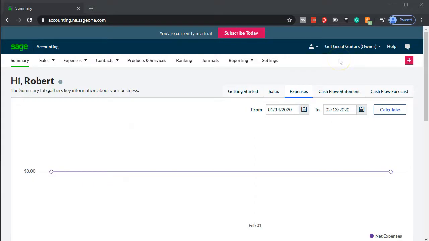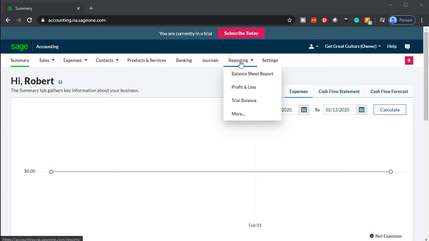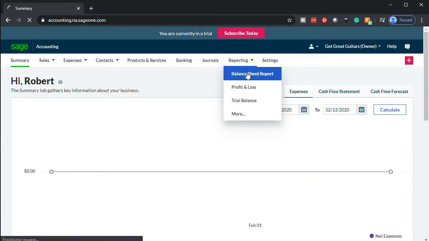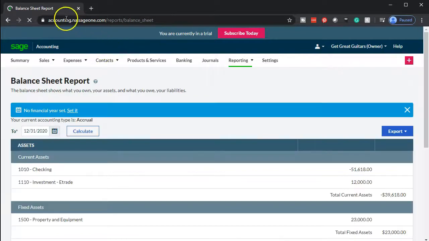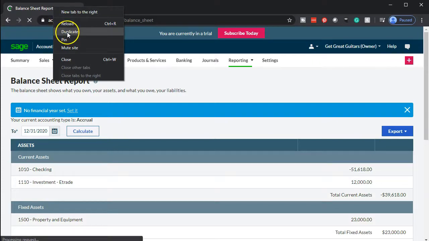Here we are in our Get Great Guitar Company summary page within Sage. We're going to be opening up our financials here by going to the reporting dropdown and opening up that balance sheet. Once open, we're going to be duplicating the tab, as has been our practice, by mousing over that tab up top, right-clicking on it, and duplicating it. We're then going to go back to the tab to the left.